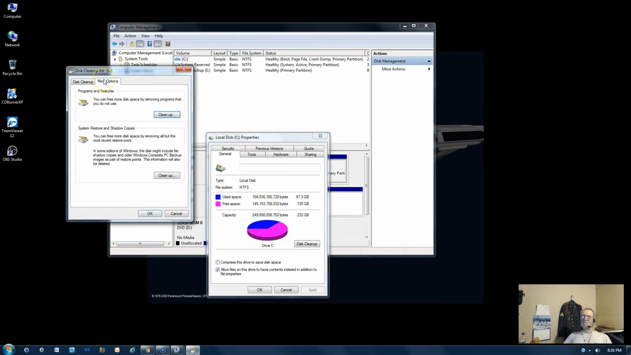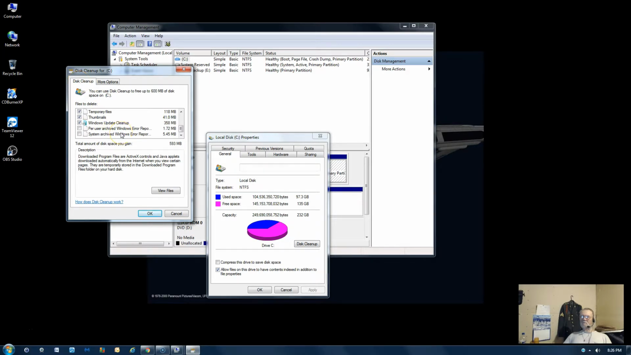So at this point, there would be more options. You can free more space by removing programs that you do not use. System restore and shadow copies: you can free more space by removing all but the most recent restore point. So that's another place that you can do that. But for just the system disk, it is 593 megs total space. Then there are thumbnails, 41 megs.